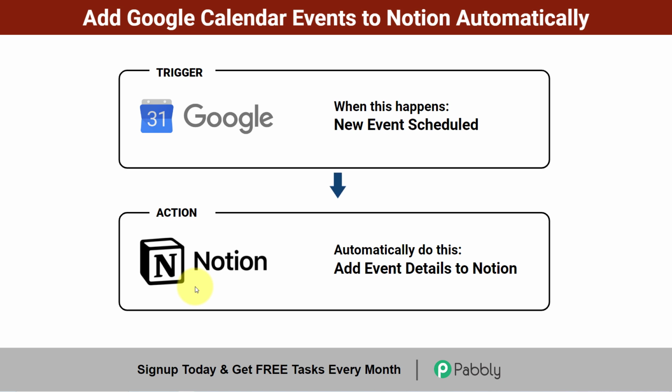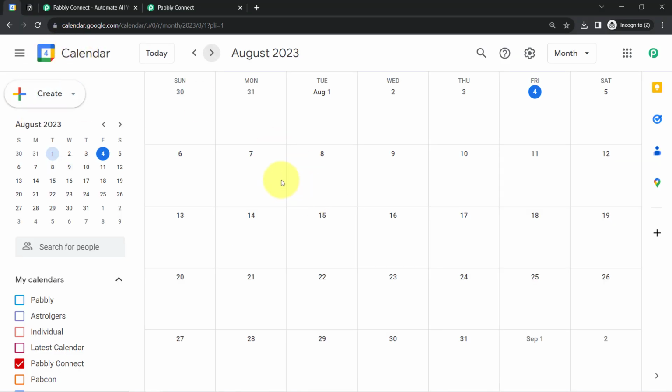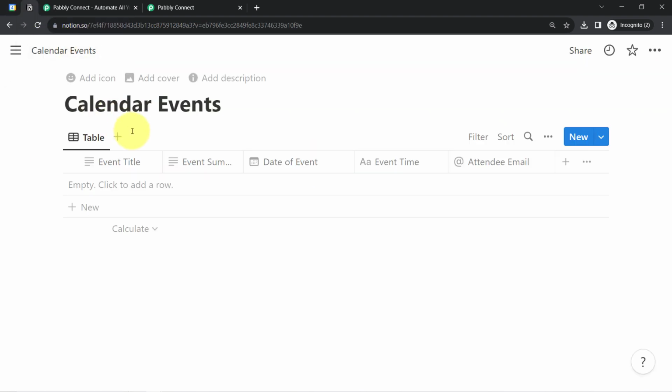So if you want to learn how you can automate this process, then come with me and I will show you everything step by step. So this is my Google Calendar and I will schedule an event here, and you will notice how the same event details will be added automatically to Notion.